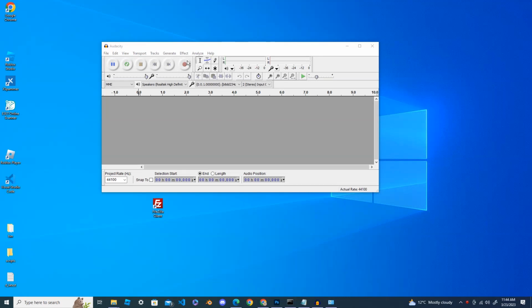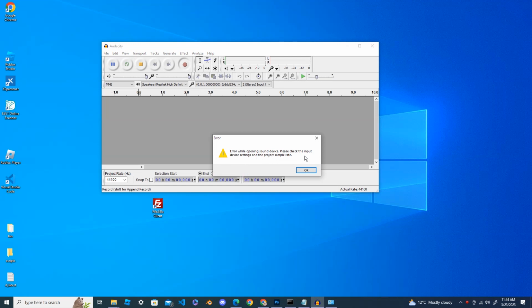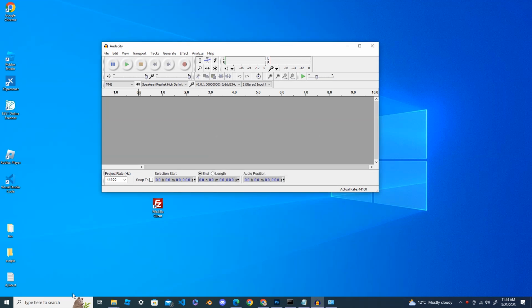Today I will show you how to fix sound in Audacity. When you start recording, you can see the error while opening sound device. Please check the input device settings.